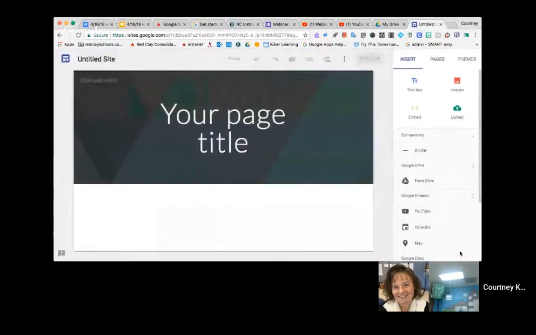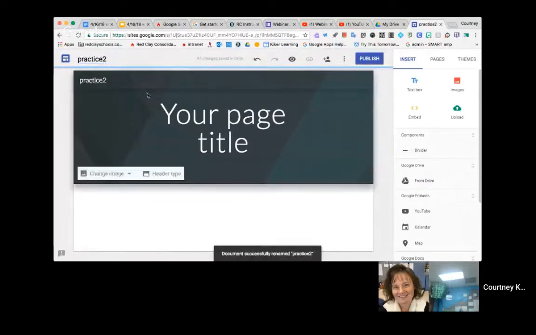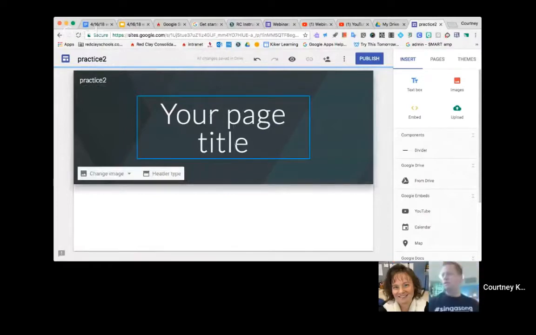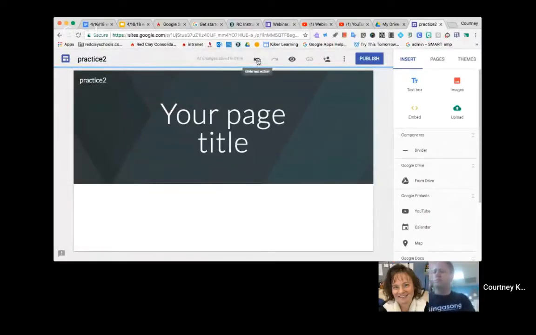Okay. So the first thing you should probably do, like with anything, is title your site. So we'll call this Practice 2, since I had a Practice 1 in there. The title of your site shows up right here. You can also title this page. Let me just go across the top menu. So you have undo, redo. The preview button is a great button. I'll look at that at the end.